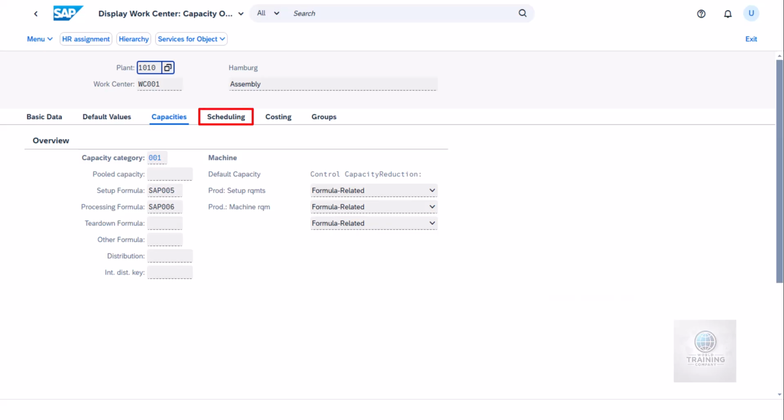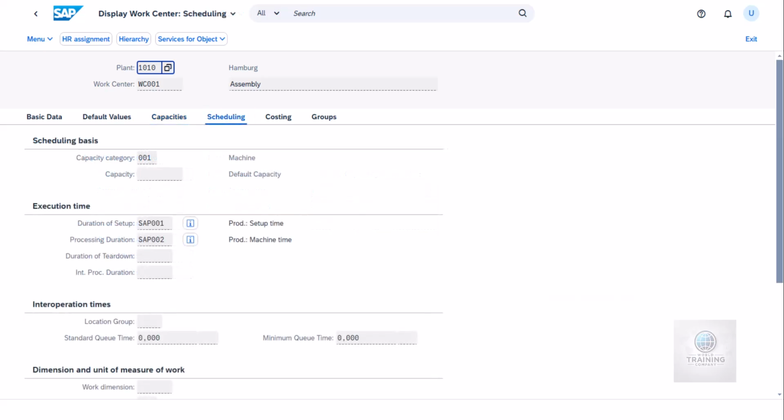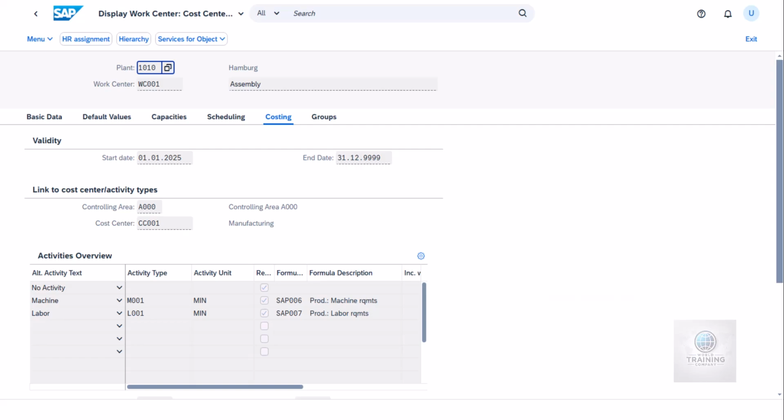Then, we move to the Scheduling tab. This section highlights the scheduling basis, execution times, and interoperation times. For instance, the setup and machine processing times are defined here, enabling precise scheduling of tasks within this work center. Following this, we explore the Costing tab, which is essential for financial planning. This tab links the work center to a cost center, in this case, CC001, predefined by the controlling department. The Activities Overview displays the labor and machine rates, set at €20 per hour and €10 per hour respectively. These values are used in both standard cost calculations and production order cost planning.